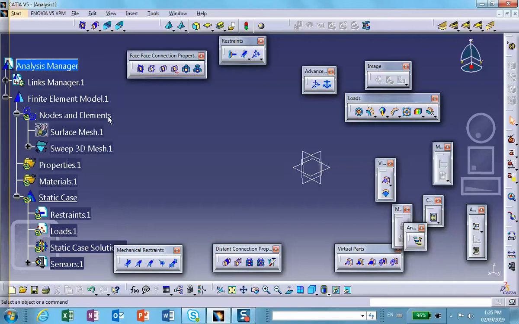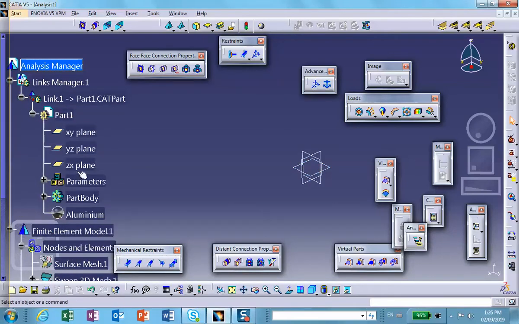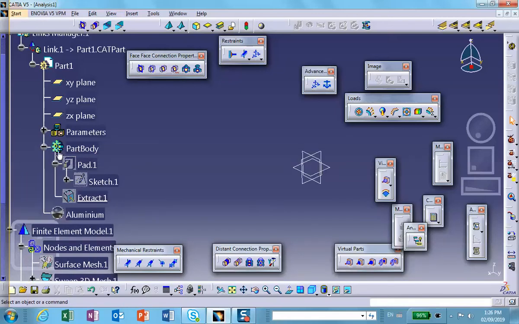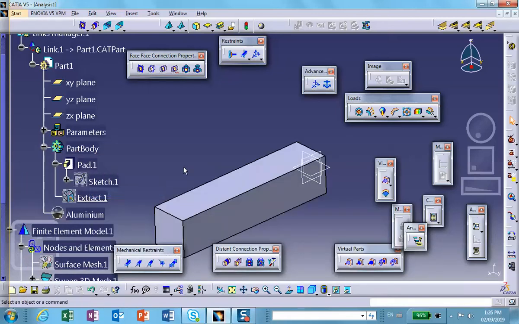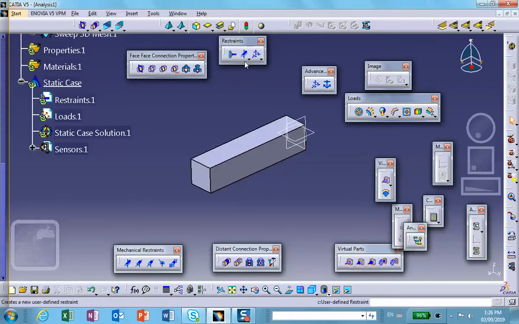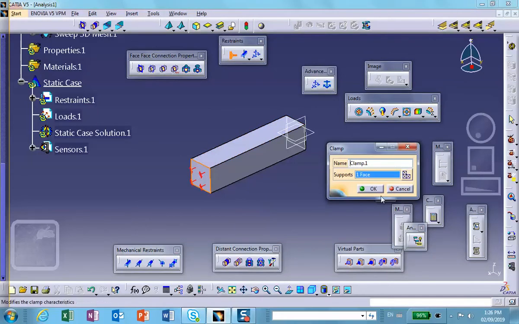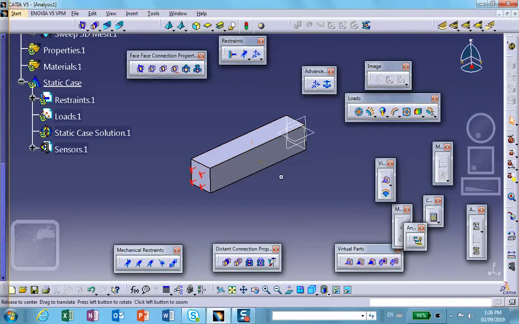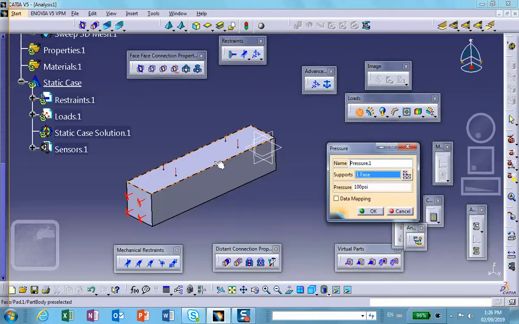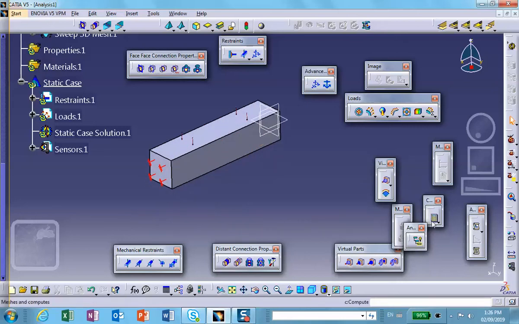Now if the part doesn't show because it's hidden, your pad is hidden here. So let's go ahead and get it. Where is that? On the part body, right here. Hide it. Okay. So, for example, let's make this a cantilever beam. So this end, say, is clamped, and the top is subjected to some pressure. Okay, and then run it.